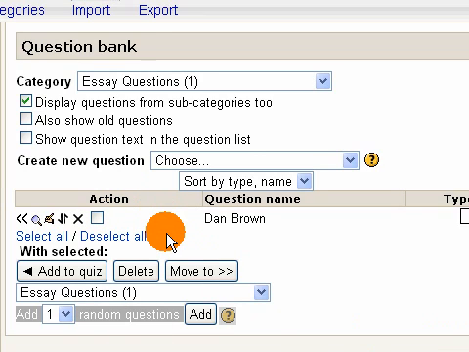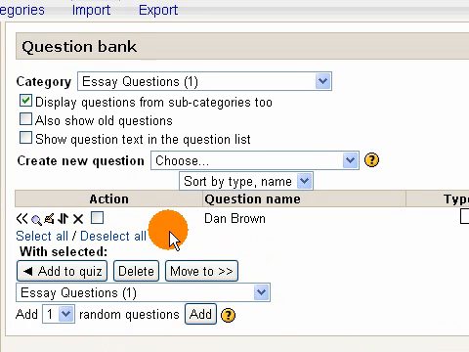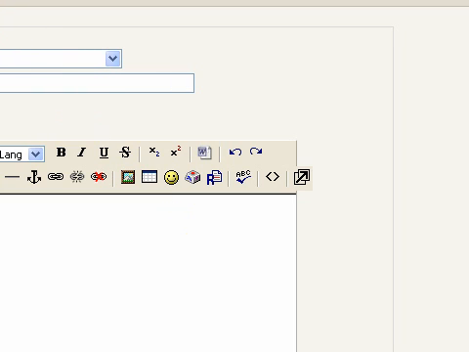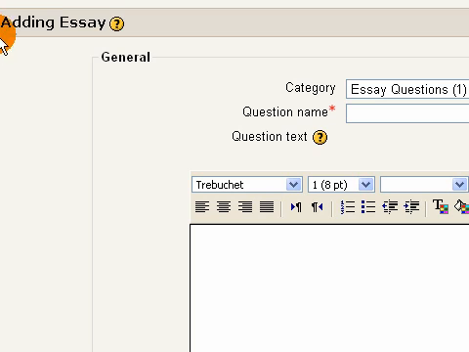If this is your first time, this will be blank, so don't panic if you see blank down here. Every time you create a question in this subcategory, that's how it will appear. Create new question, essay. Now, we're inside the area that says adding essay.